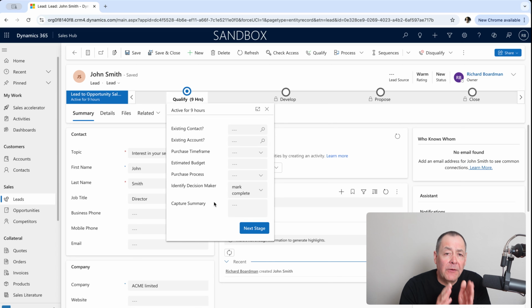Effectively, they become mandatory in terms of saying you can't move from this stage to the next stage unless they've been completed. So it gives us a lot more control of the process, and it makes it easier for users to understand what sort of information they need to be capturing at each step of the process. So that's the reason for process flows.